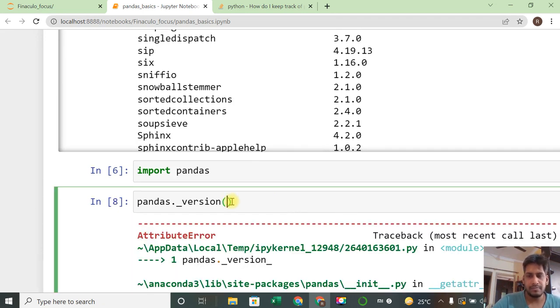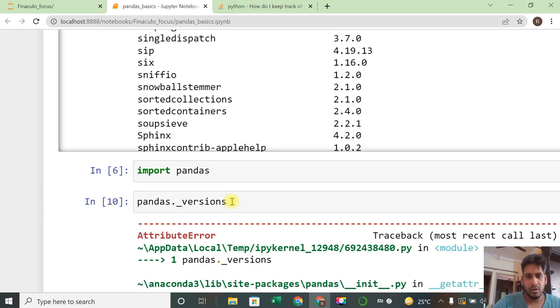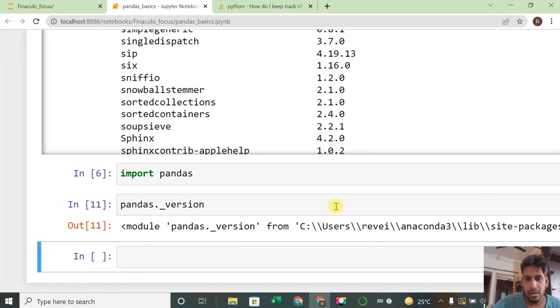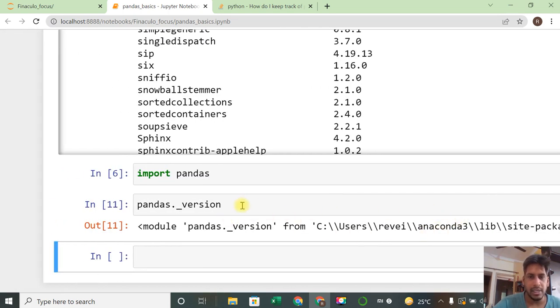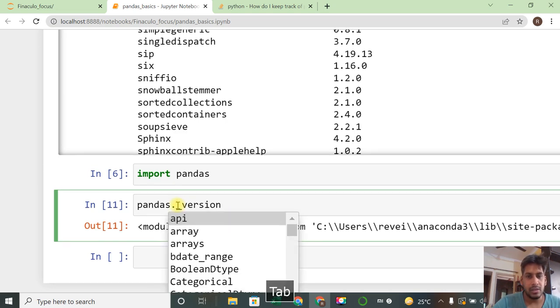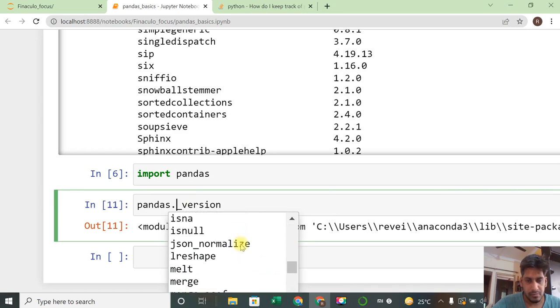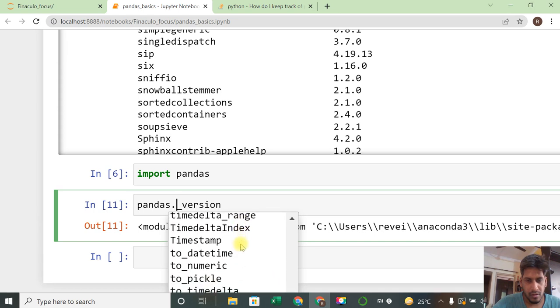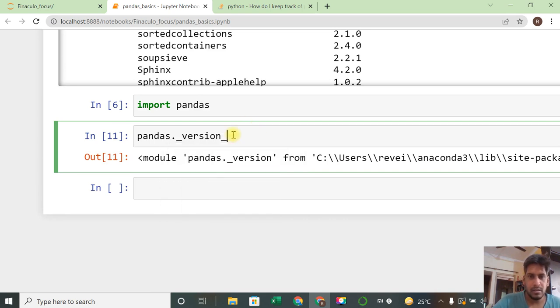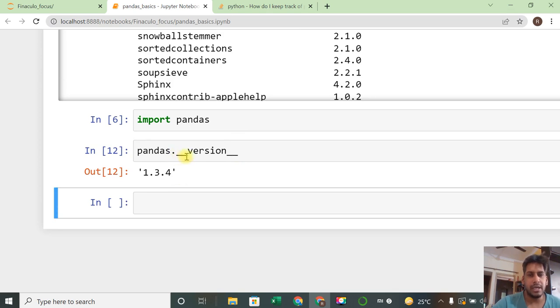Okay, pandas also has a version from the module. The version is already there in the Anaconda 3 library. Any other code we have? Okay, it has to show actually. If I check using dunder, just use a double underscore, so that we'll get which version of the library has been installed.